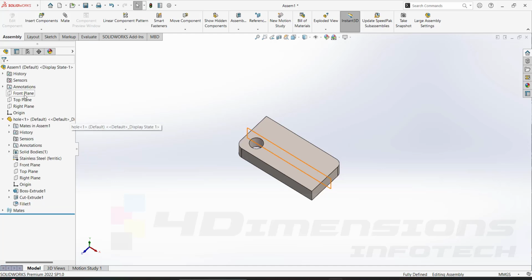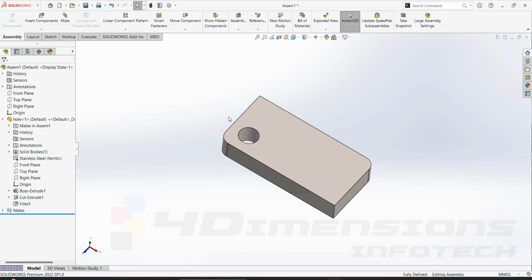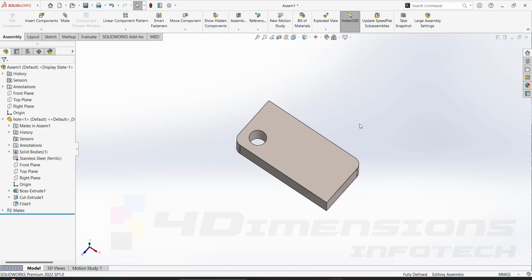I'll say OK. And now we can see the front, top and right planes of the assembly are combined with the front, top and right planes of the first part. You just need to combine the origins of the assembly and the first part so as to combine all the planes. It will make it easy to assemble the parts with center references. That's why we have done this process, and it is done only for the first part. The further parts will not require this process.